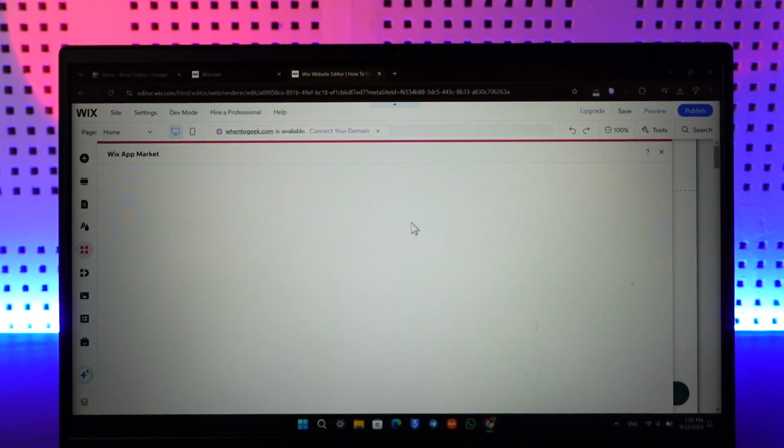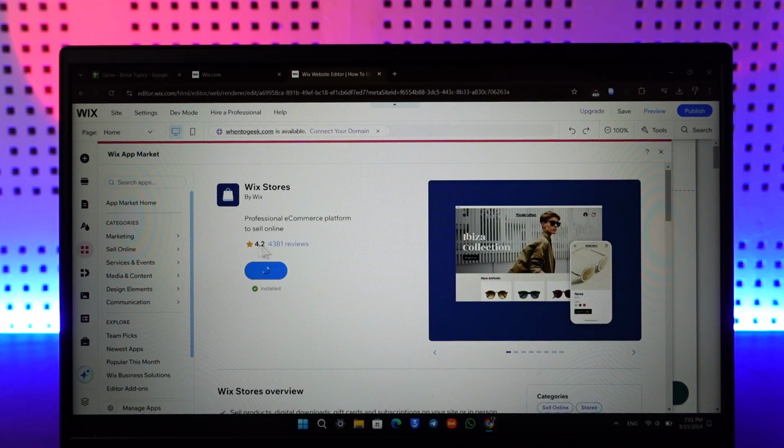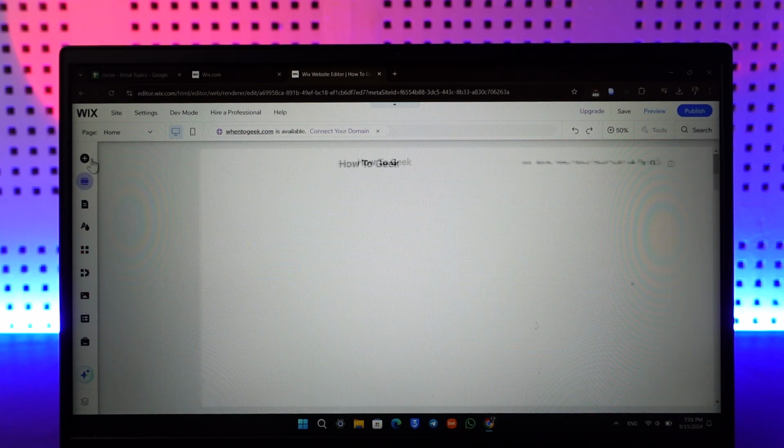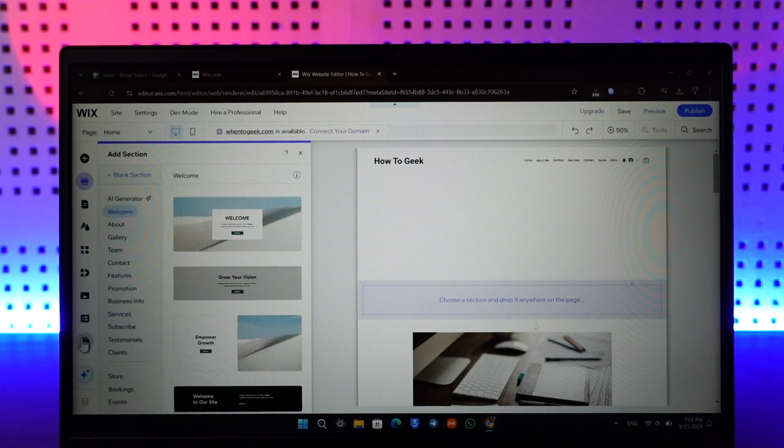Now in my case I've already added it, so you're seeing this option, but you'll also find the install button if you haven't added it. So once you've added the Wix Store application within your Wix website, you will then be able to go ahead and add all these products one after another. Right here you can see the add elements section. Here you can see all these options where you'll be able to choose a certain product.